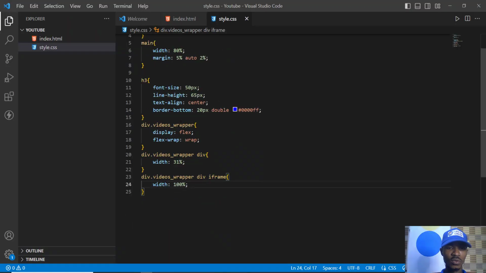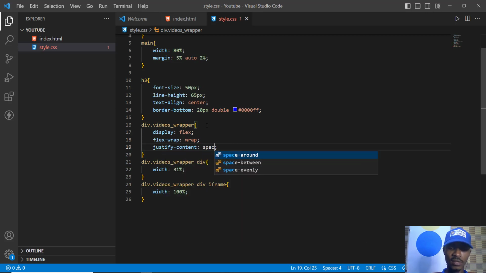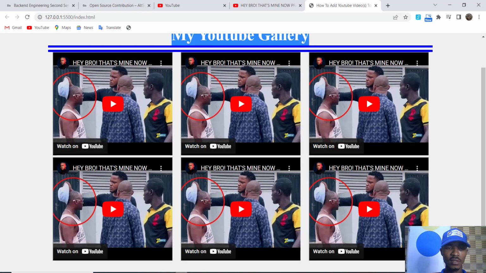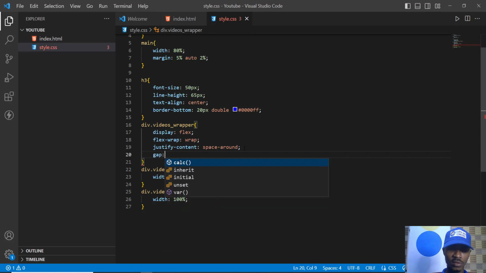Now let's go back to this videos wrapper styling. Then let's add a justify content, and we can say space around. I think this should be nice. All right, that's good. But you can see the vertical space is not the same as the horizontal space. So we can use gap to balance that, or to adjust that.